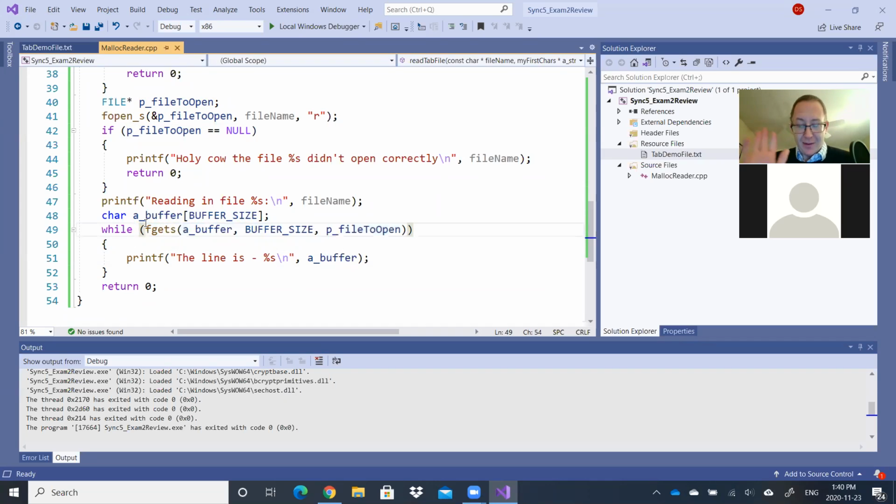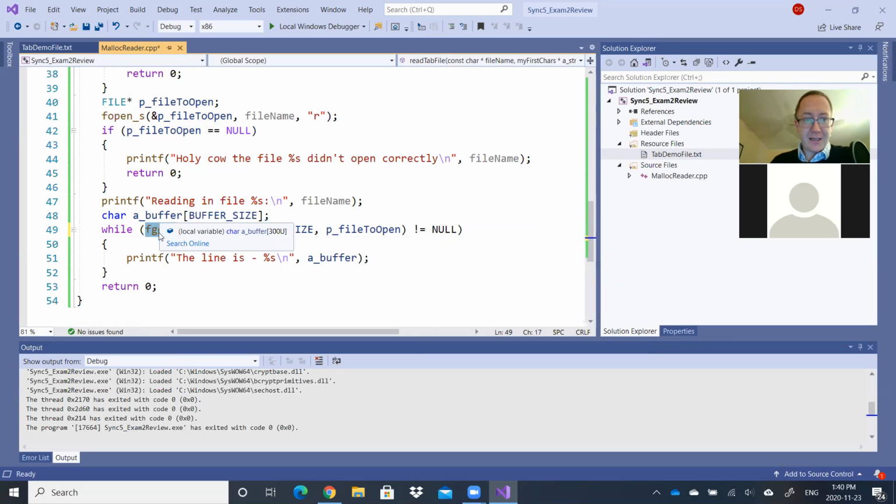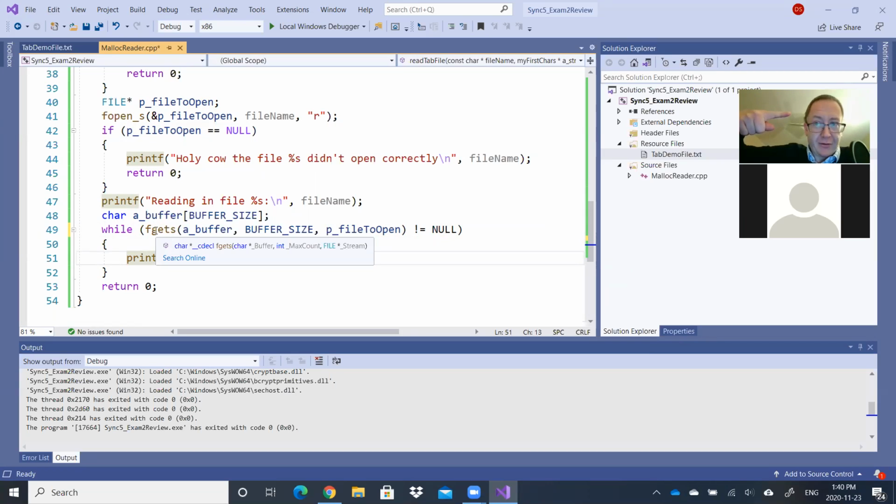So what I should have done to make it a bit clearer for you guys is test while this is not equal to null. This is returning a pointer. If you look at what this thing returns, hopefully, there we go. It returns a character pointer, a pointer to a chunk of memory with characters in it. You would expect it to be pointing to this thing here, but if there's no line of code to read in, it will return null. It'll return that there are no other characters to read in.